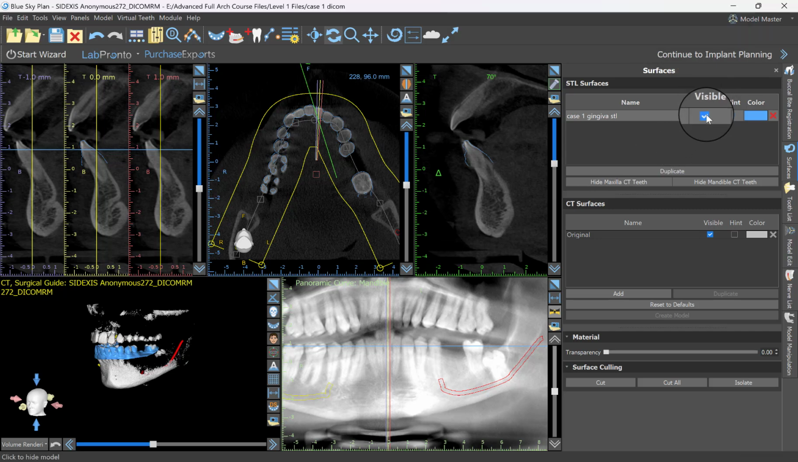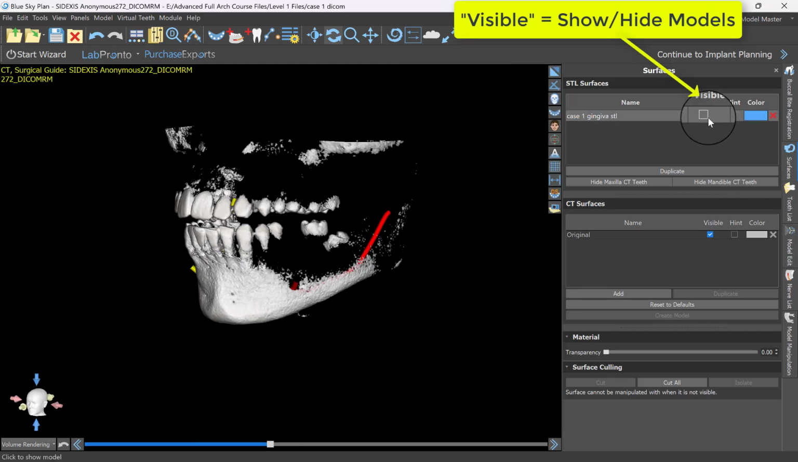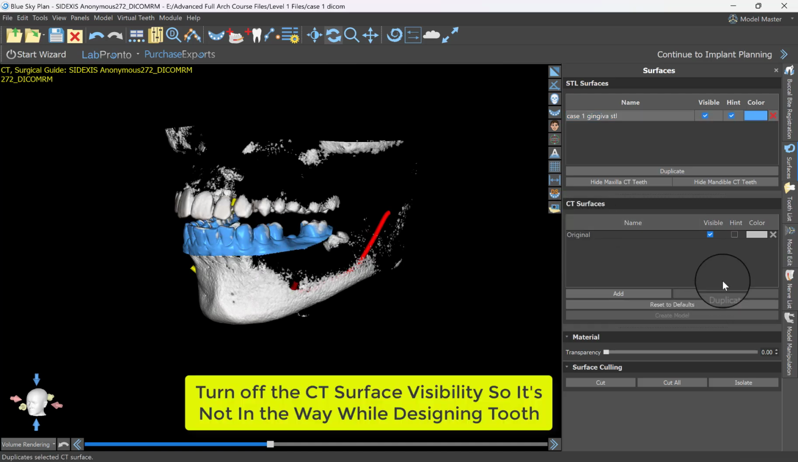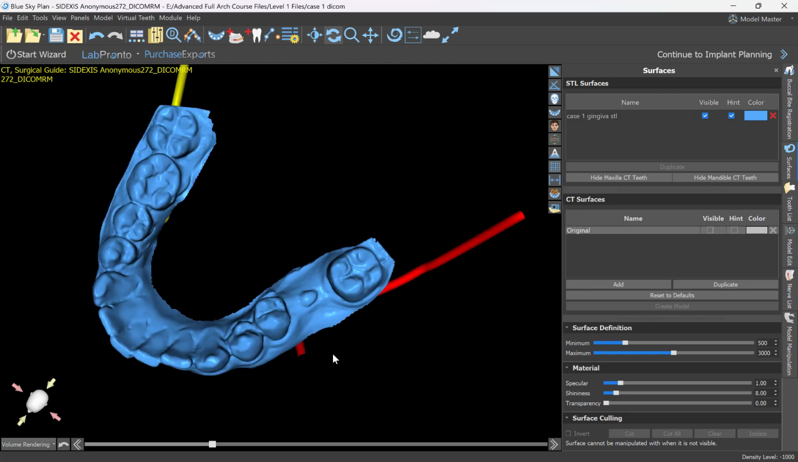And then you've also got the visibility of the STL model. So notice right here, when I check visible, it turns on and off. So you generally want that visible. All right, now where I would turn off this 3D rendering is right here. So that's STL surfaces. This is CT surfaces. Let's uncheck visible. And now you can see that's a much cleaner view.